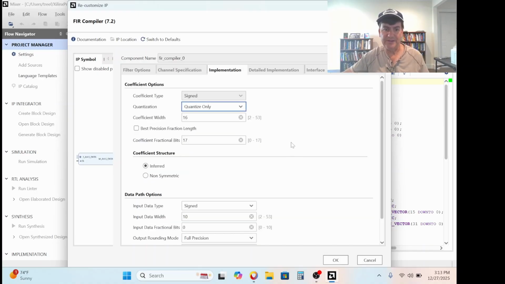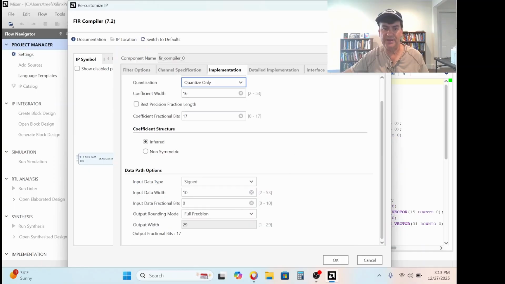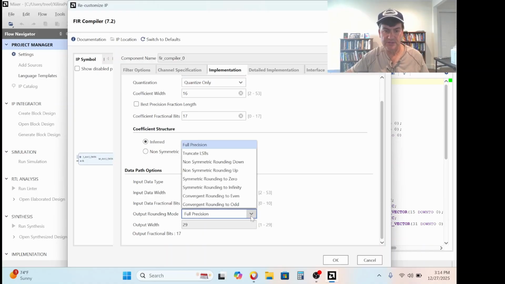And then in implementation, it's important to put your data width. Now here's where I put 10 as my data width, but as you saw in the component, it automatically made it 16. It likes 8-bit boundaries, maybe it likes 4-bit boundaries, I'm not sure, but it wants to make this a 16-bit input, which means that the sign is extended into the 11th through 16th bit. And what else? Full precision.